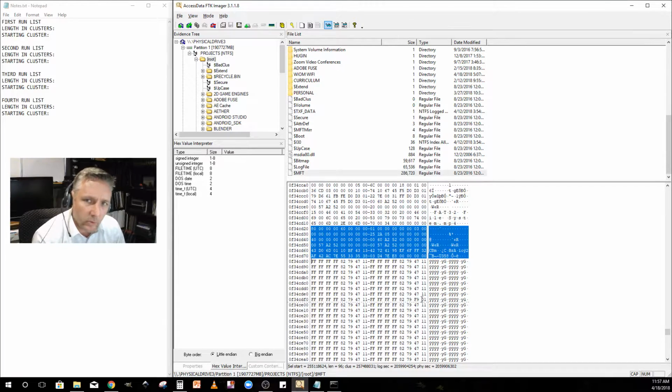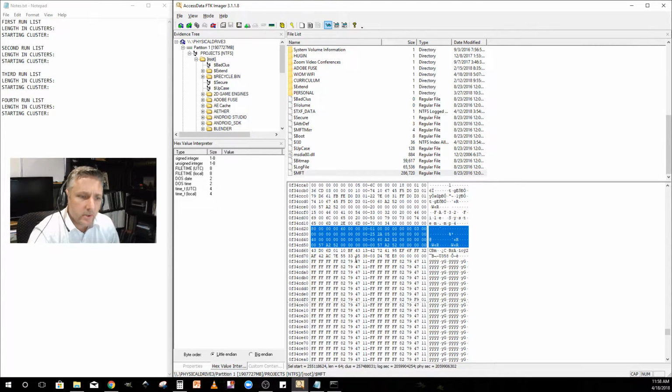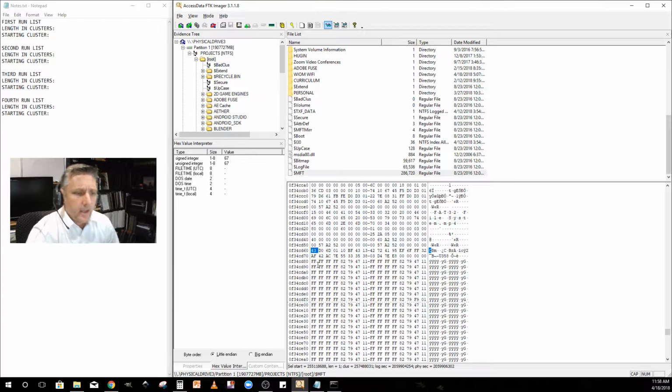Okay, so all of our run lists are included in this block here. And that's great. And so we also know here by this little flag that our first run list starts 4 rows down from the beginning of the data attribute. So there's 1, 2, 3, 4. So here is our first run list, starting with hex 43.